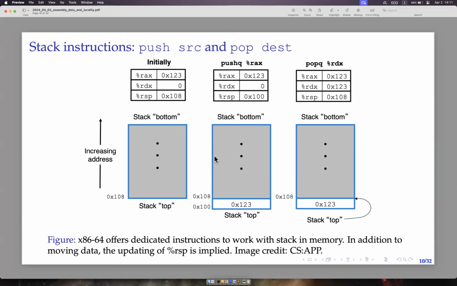The top of the stack. Where is the top of the stack specified? How do we know where the top of the stack is? RSP, right? Exactly. So in other words, the push instruction, you can think of it as a move instruction from source register to the top of the stack, that location dereferenced.